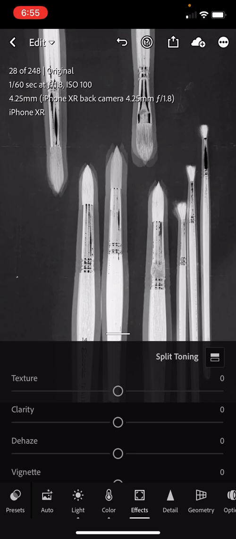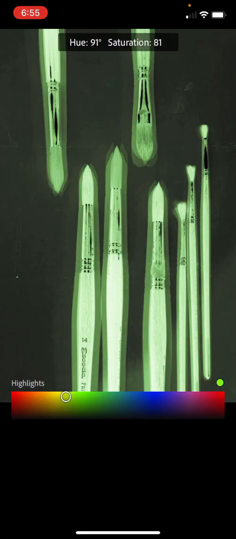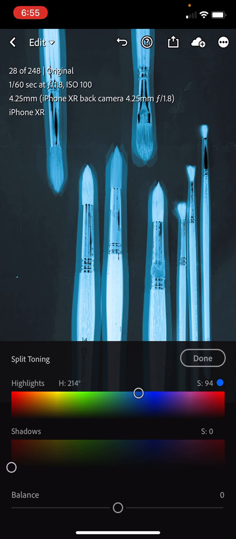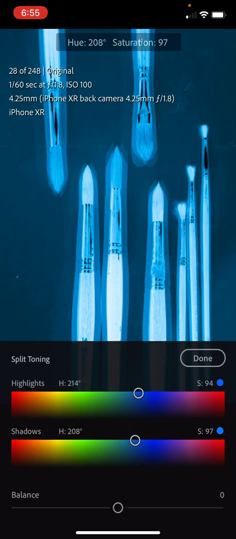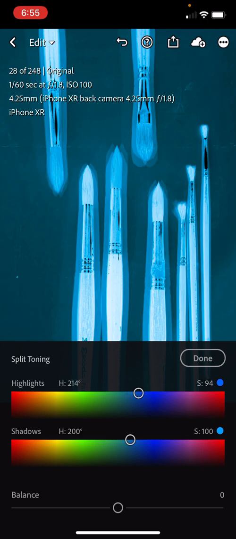By going to effects, you'll see there's an option on the top right that says split toning. You can add colors to the highlights or shadows of your image, and I'm going to pick a bluish green. It's somewhere in between blue and green. You'll see where I picked it. And I'm going to do a slightly greener shadow. Somewhere about there is about the tone of a cyanotype.